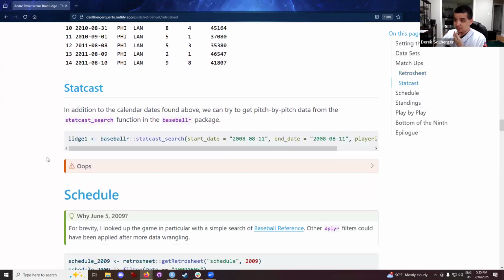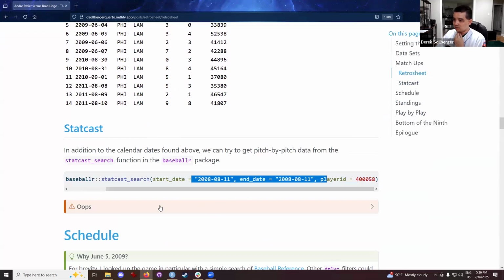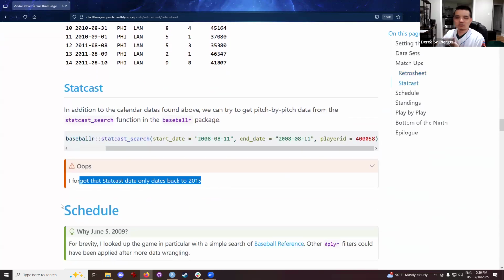I was really hoping to then have even more granularity to talk about the pitches that Lidge threw. So I started to go through the Statcast search. Admittedly, at this point, I went back to the baseball R package for their helper functions, put in, started to look for certain dates and such. But oops, I forgot that Statcast only goes back to 2015. So I'll admit my mistake there and just continue on and put my little oopsie inside a warning call-out block.